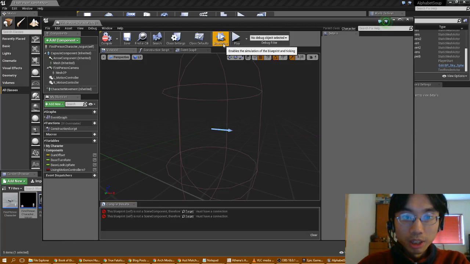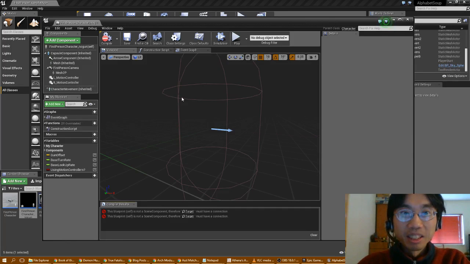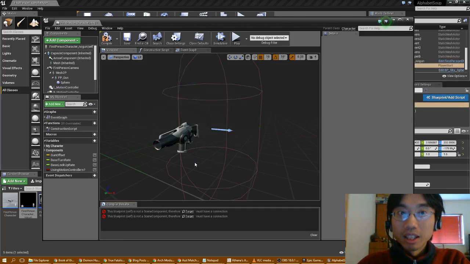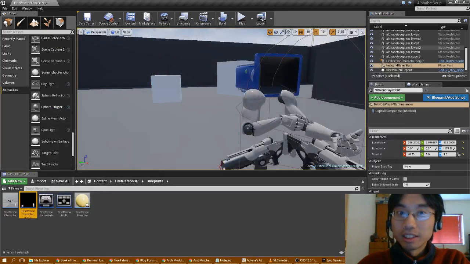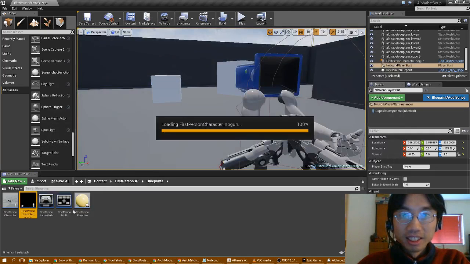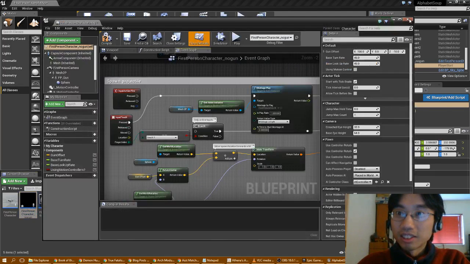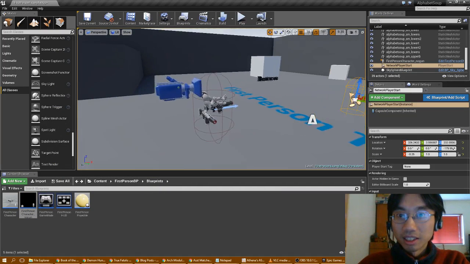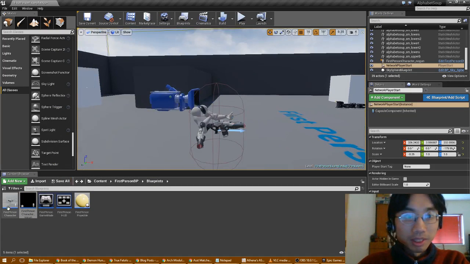Blueprint self is not a scene component. Therefore, target must have a connection. Oh no. I broke the... Well, I didn't save it, so hold on, what's going on? I mean, that's embarrassing, isn't it?